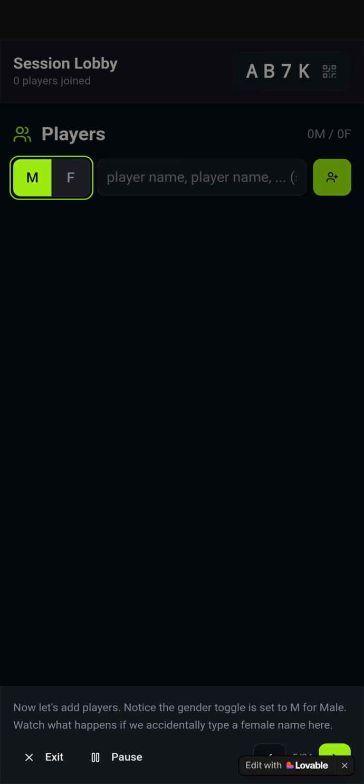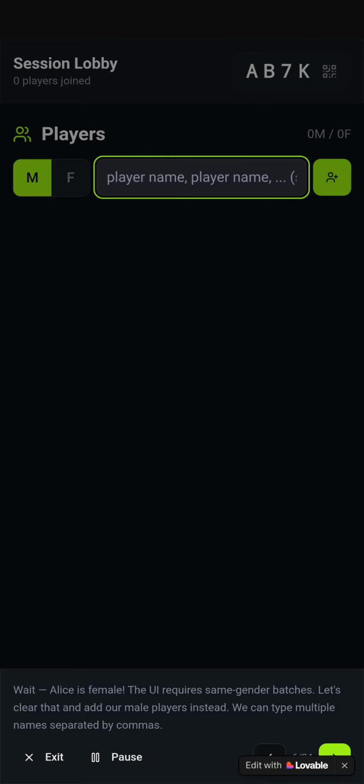Now let's add players. Notice the gender toggle is set to M for male. Watch what happens if we accidentally type a female name here. Wait, Alice is female. The UI requires same gender batches. Let's clear that and add our male players instead. We can type multiple names separated by commas.